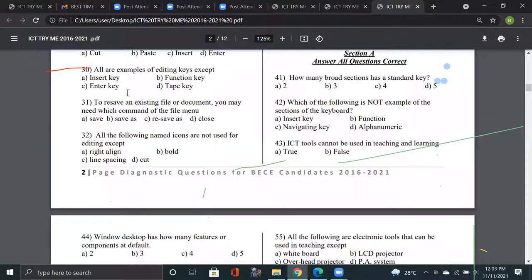Enter is function key. Insert key allows you to insert new text while editing, right? Enter key helps you to move to the next typing line while editing. And here is tabulator key, the Tab key. It also allows you to move the cursor from the left margin when editing. So the correct answer is function key. Function key is not used for editing.